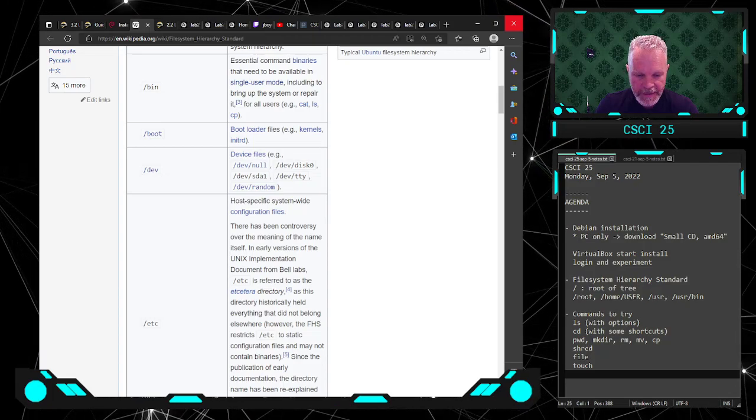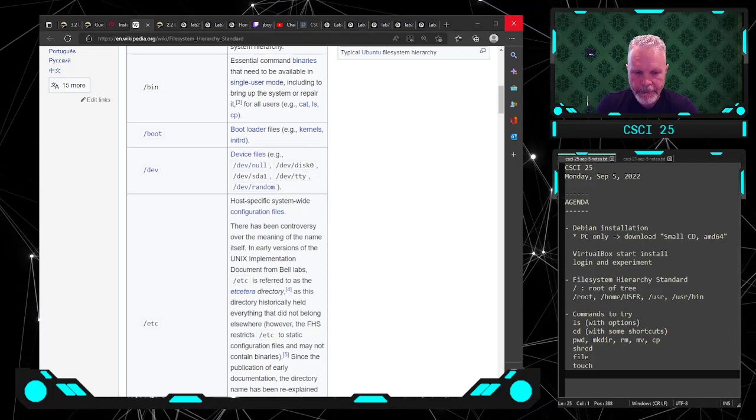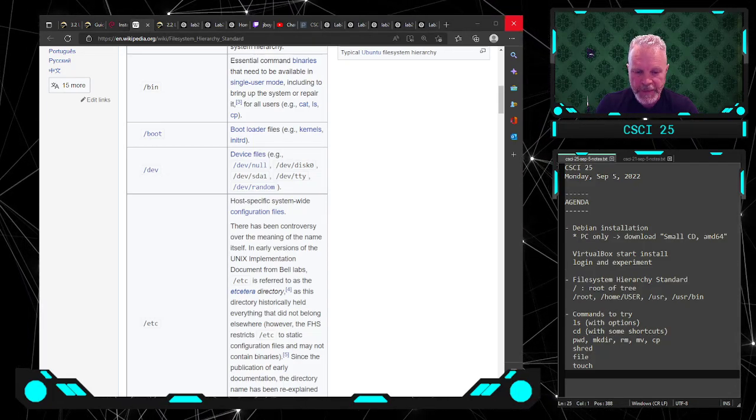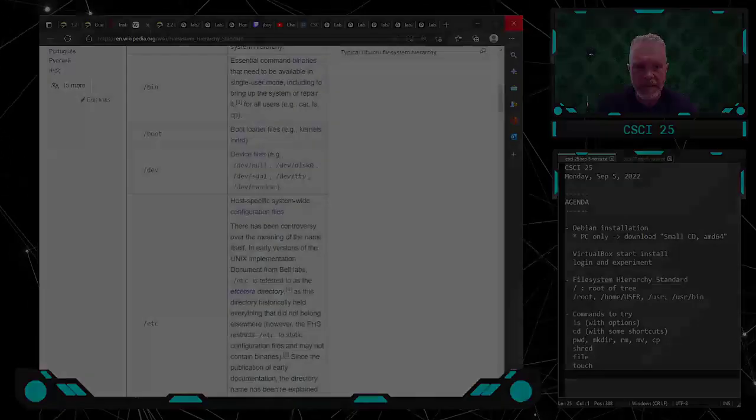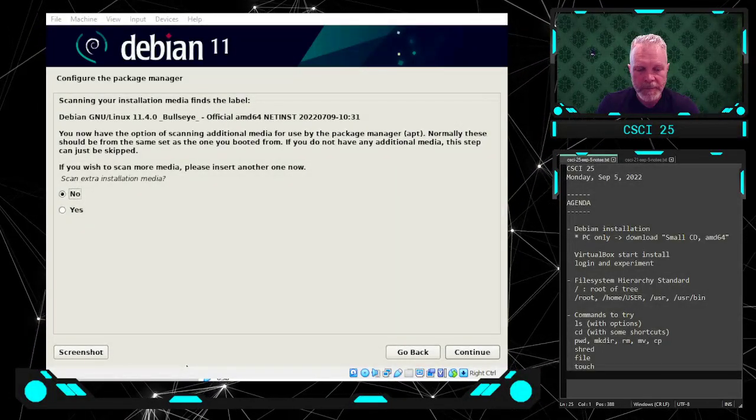Okay, let's check in on our install. So that's the file system hierarchy standard. Let's switch over and check in on our install. Okay.